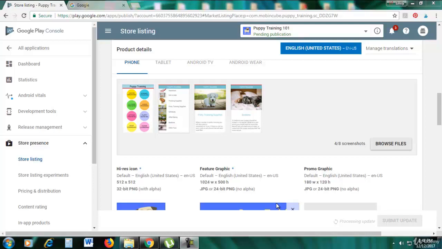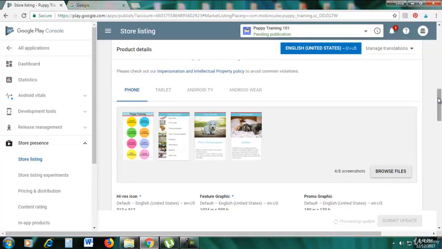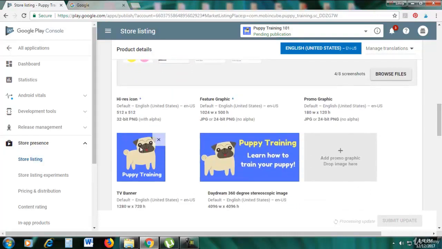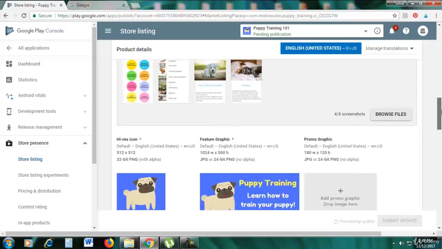Hi guys, so today I'm going to teach you how to create the graphics for your app. The Google Store requires you to have screenshots, and they also require a high resolution icon and a feature graphic. The high res icon's dimension is 512 by 512 pixels, and the feature graphic should measure 1024 by 500 pixels.